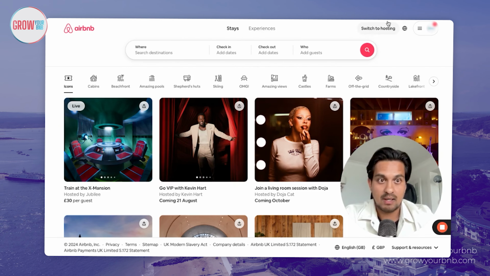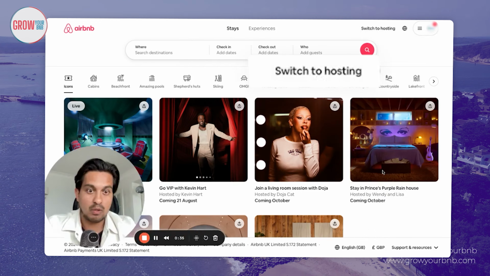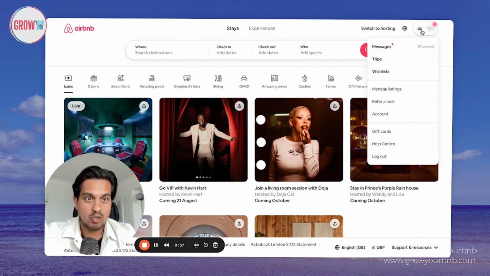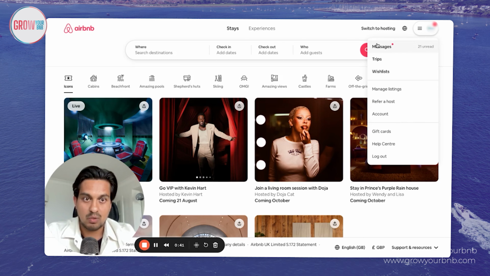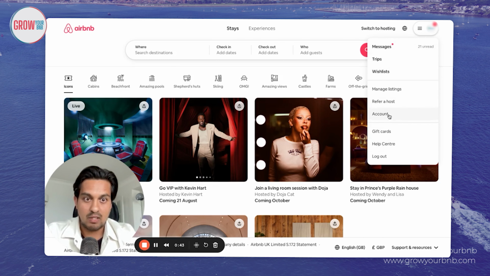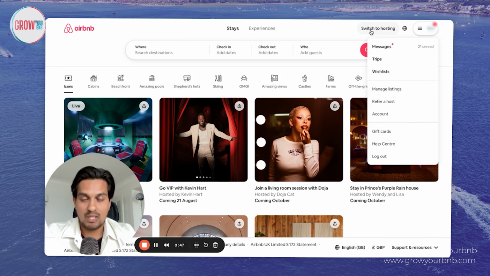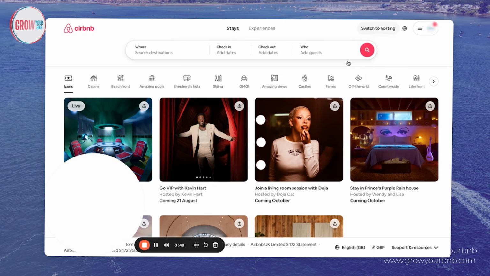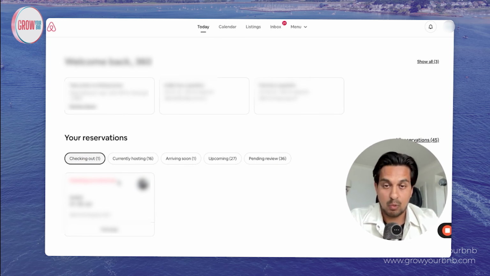The first thing I want to do is click switch to hosting. Now you've got two different options here, right? Where you've got this drop down menu once you've logged in. Once you put in your login and password, you're going to see loads of stuff. Then you've got manage listing accounts, and also here where it says switch to hosting. So you're going to click that. That's now going to take me to a page which is for hosting.